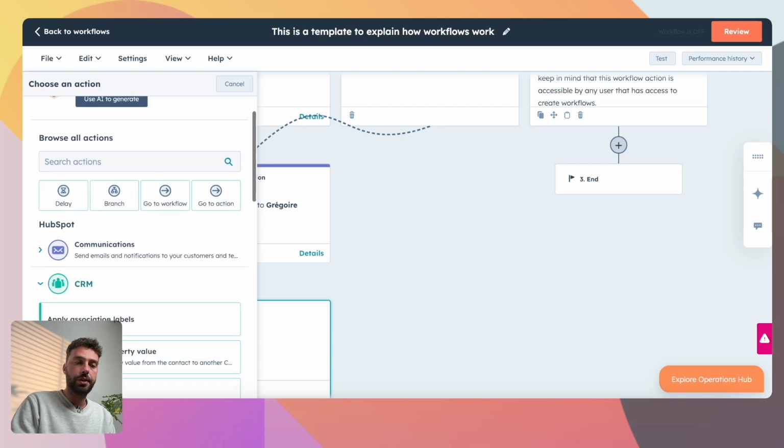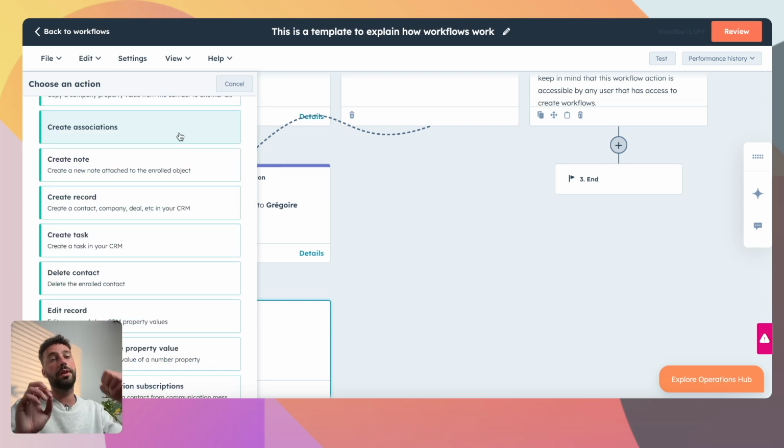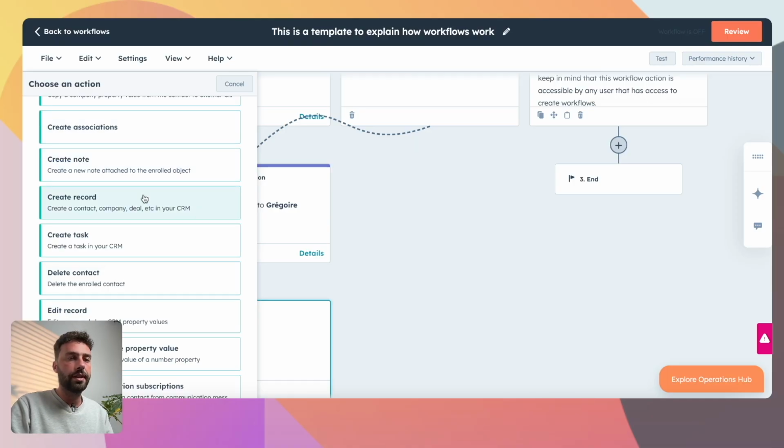It's better to qualify your good leads and disqualify your bad leads rather than delete things, because we want to keep as much data as we can within our CRM. You can also do other actions such as create association. So you can use this to associate this specific contact to another company or to a specific deal, for instance. You can create a deal or a company based on that record.